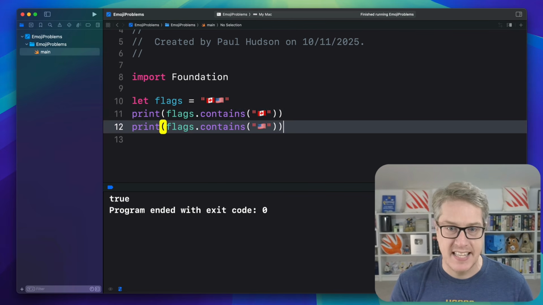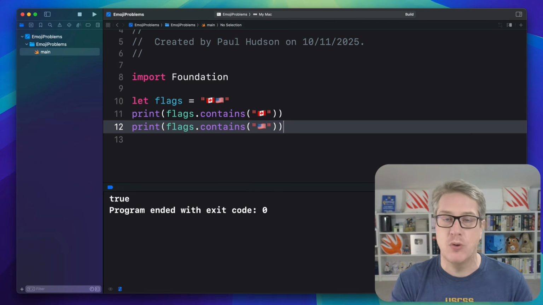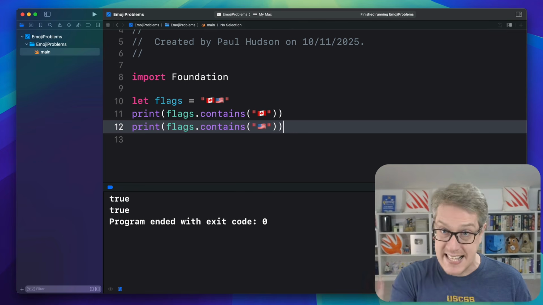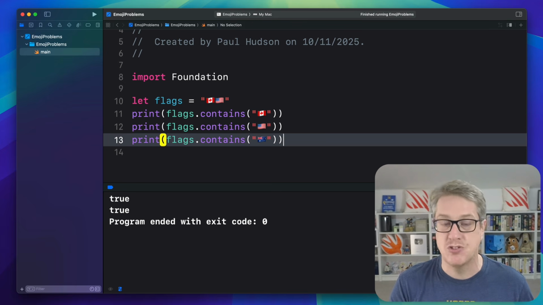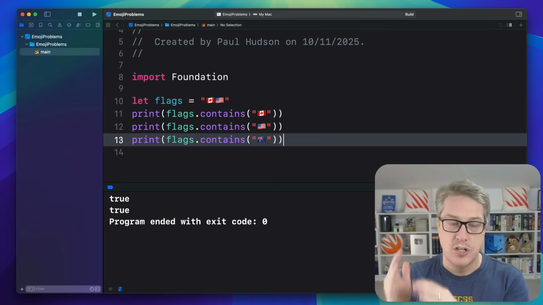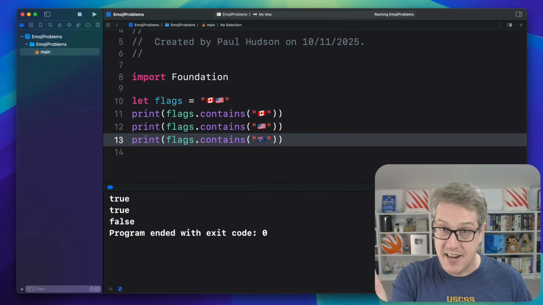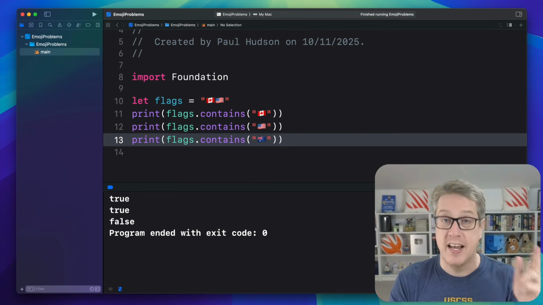If I say, does it contain the American flag? Of course the answer is also now true and true, yes Canada and yes US. If I say, does it contain the Australian flag? We should now get true, true, false. Canada, yes. US, yes. Australia, false.